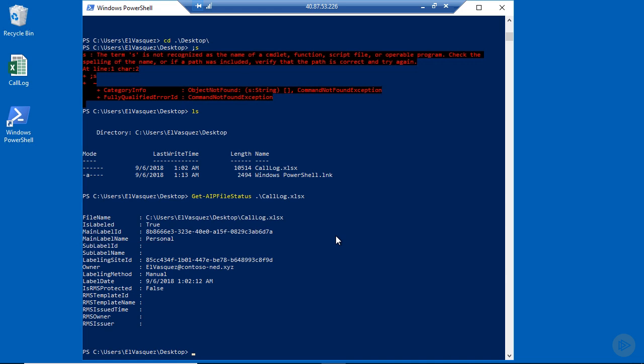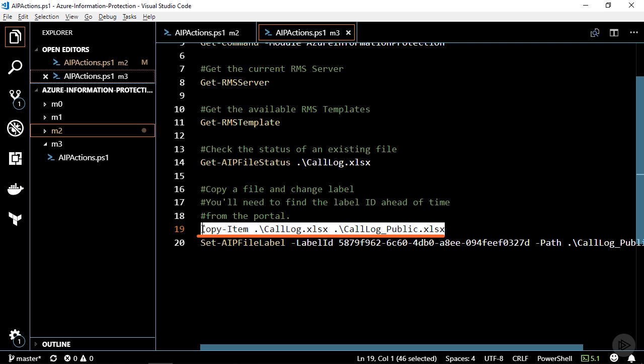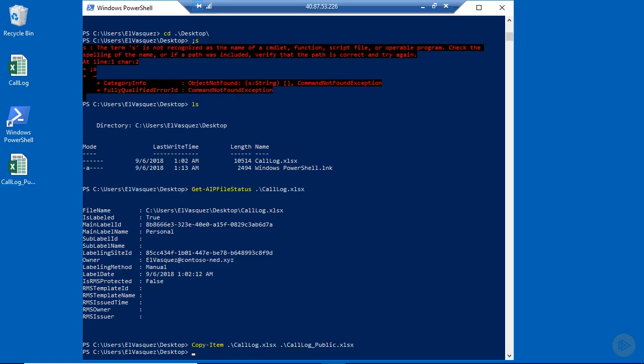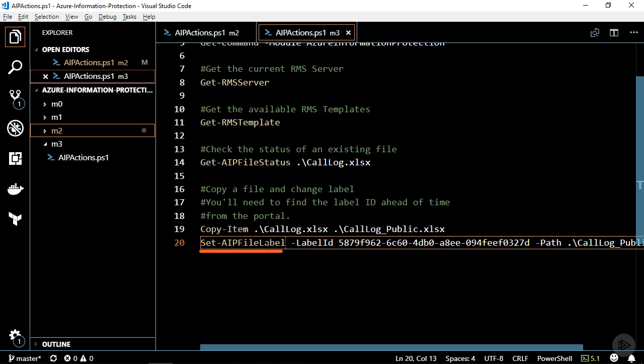What if you wanted to change the labels for a whole bunch of documents? Well, that is possible using this PowerShell module. Going back to the commands, now if you want to change the label, you're going to have to find the label ID ahead of time. So the first thing I'm going to do is make a copy of the existing item. There we go.